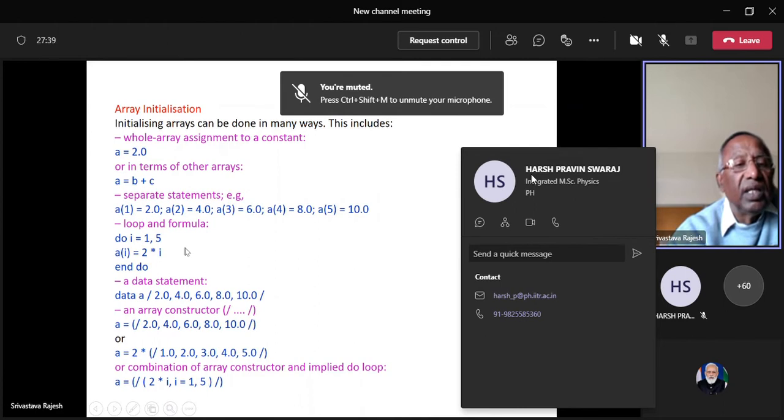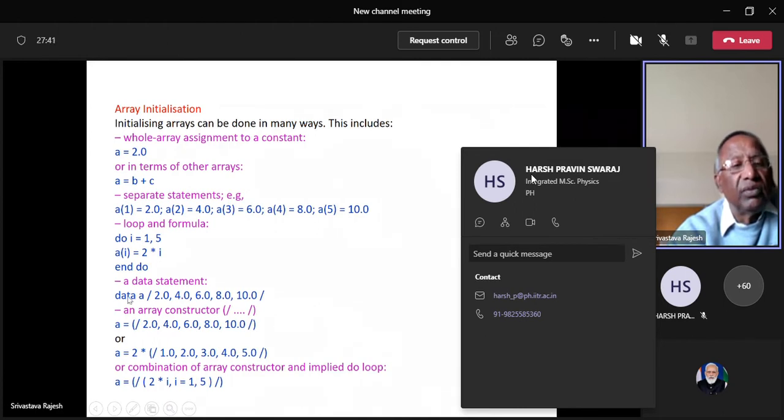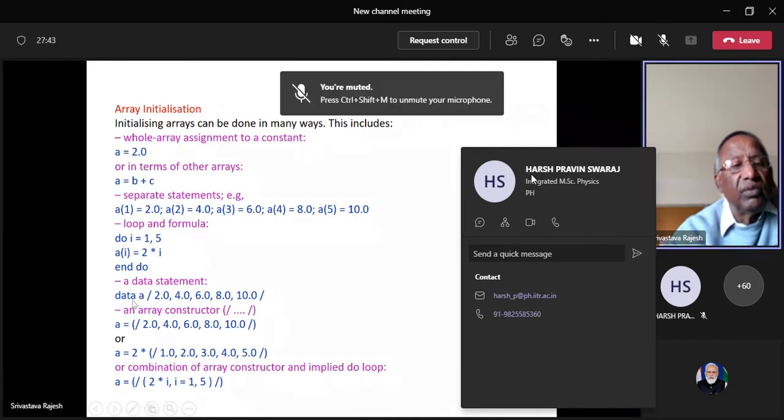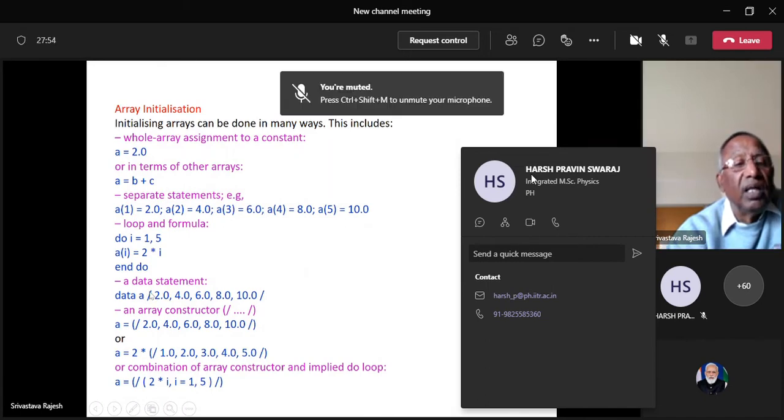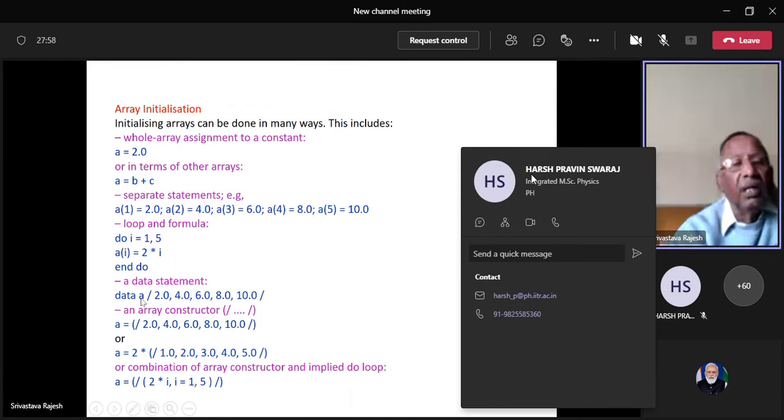There is another way, a data statement, where normally you write DATA, then X1, X2, or A, B, C, or P, Q. So you have to write A comma B comma C, so you can write ABC quantities.